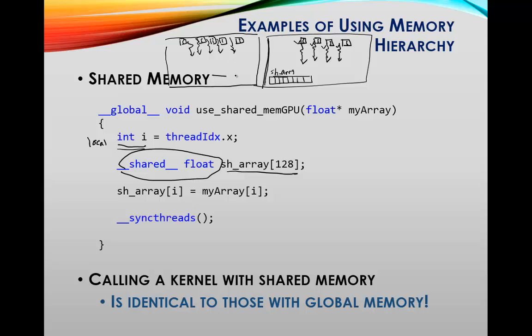But then they will also have a copy of 128 bytes or floats, and they also are going to call this shared array. And they'll have access to their copy of shared array. These guys will have access to their copies of shared array. And everybody in this program will have access to my array as global memory.